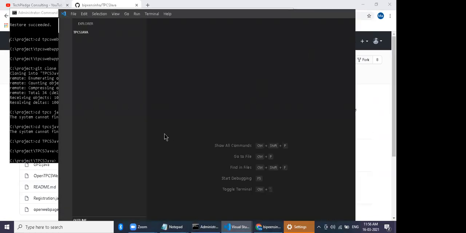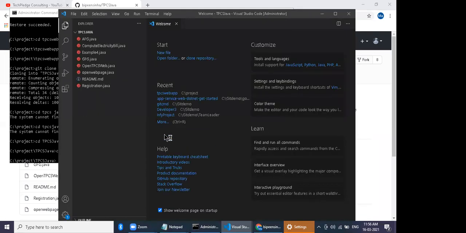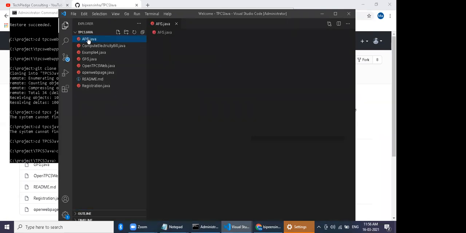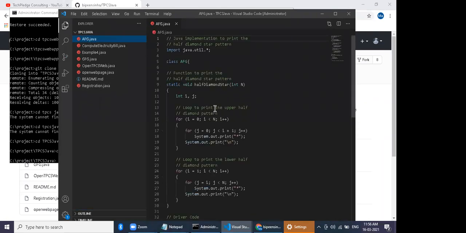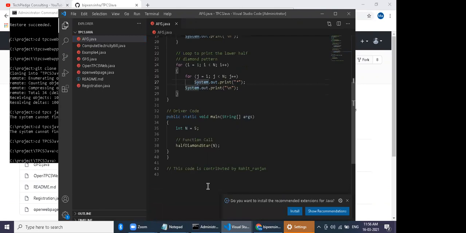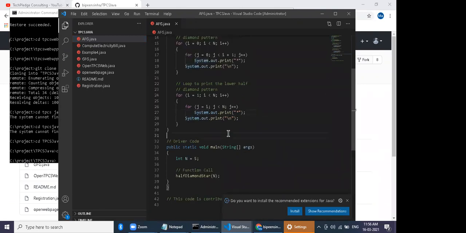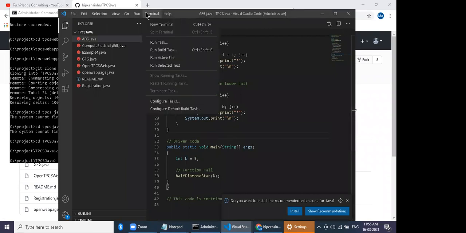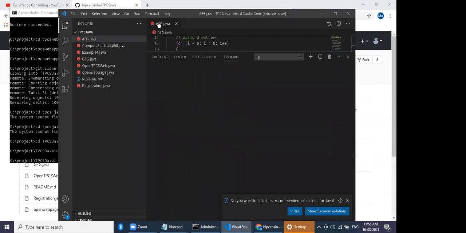So in this repository, I have a lot of Java programs. For example, afg.java. Click that one. What this program does is print stars, 1 to 5. So how will you run that? Just go to terminal, say new terminal.